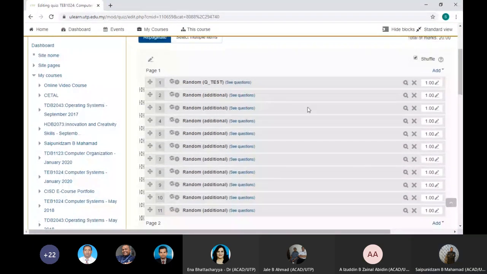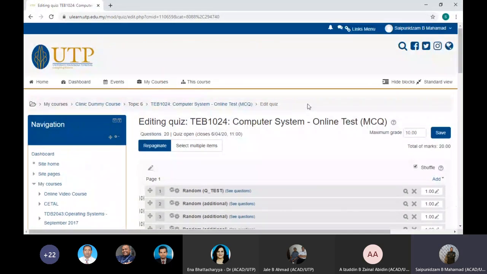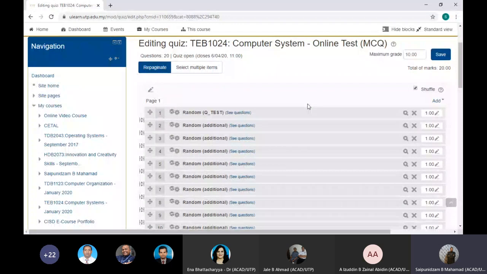So if you want to have 40, then you have to add a few more times. Or it will be good if you want to have 40 questions out of 60: you can do it with only one category with 60 questions, and you select 40 out of 60. So you don't have to repeat adding the random question.